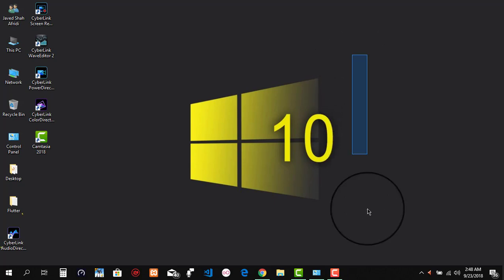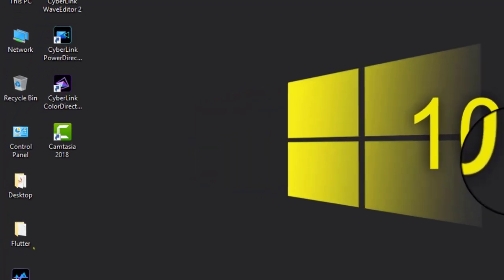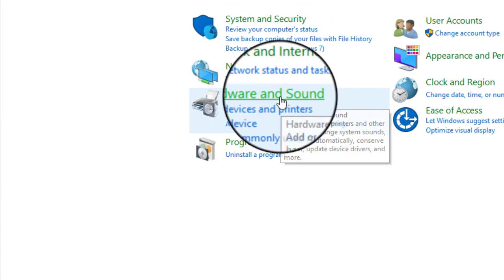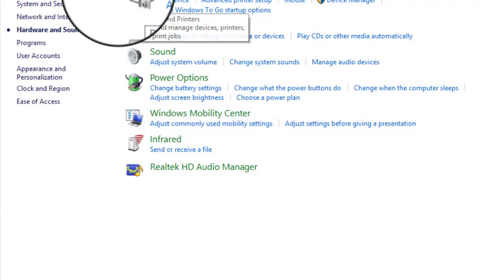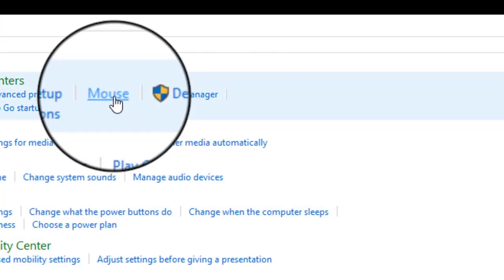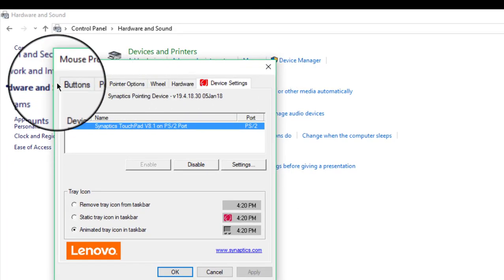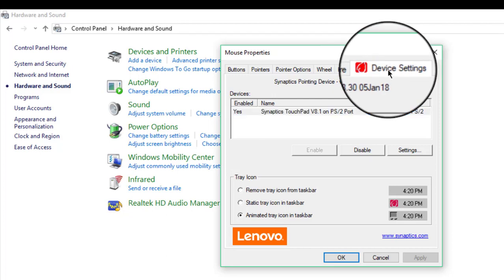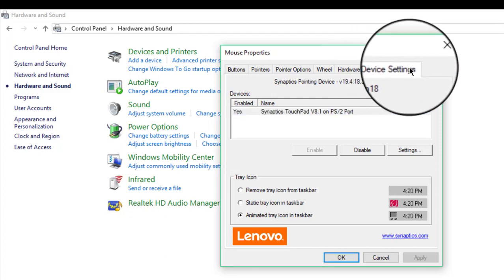it still doesn't work, there is a setting in Windows 10, and I'm sure in all other versions this setting is also there. For that you have to go to your control panel, then hardware and sound, and on the upper row you will see mouse. Click on that mouse tab and go to your rightmost tab, the device setting.